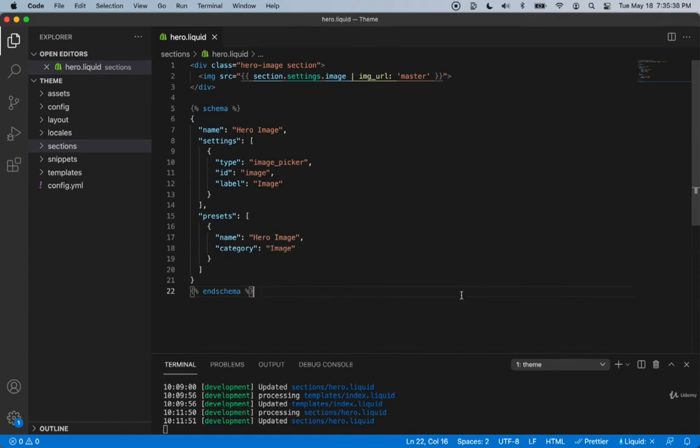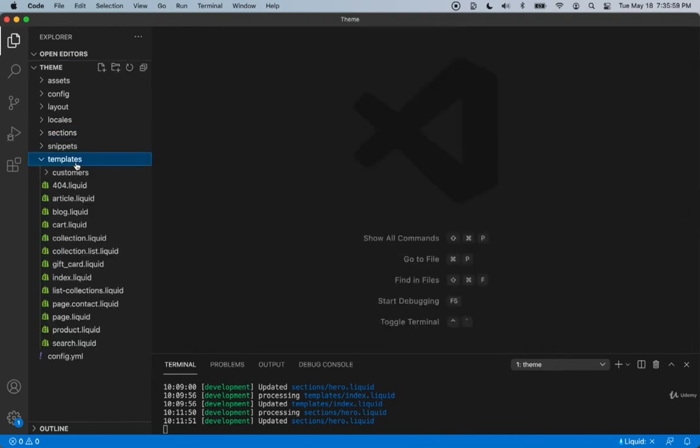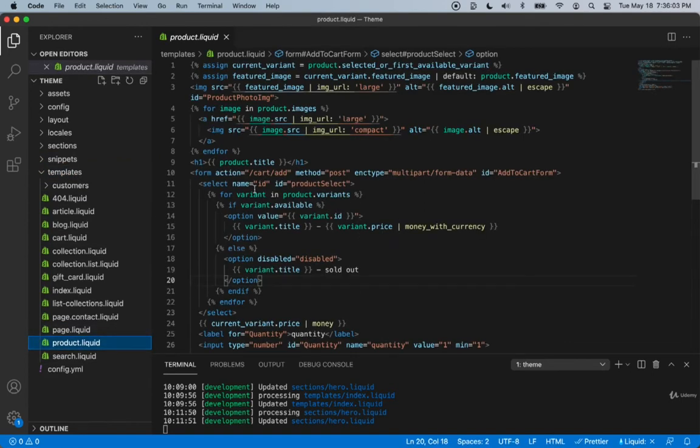But from my experience, having a really high-level overview of exactly what we're going to be working with makes it a lot easier going forward, and you're going to know exactly what we're going to be doing and what needs to be finished for the theme to be exactly how we want it. So let's close the hero.liquid file, and we'll go into templates, and then we can go into product.liquid.